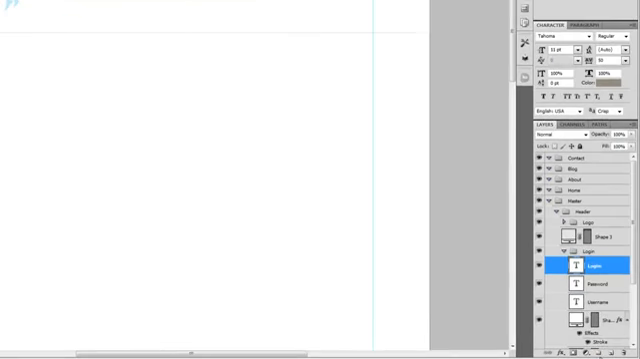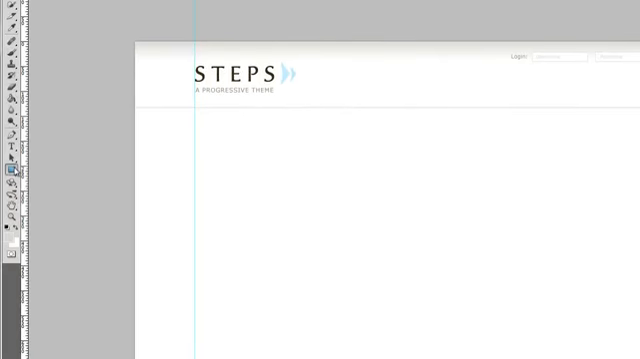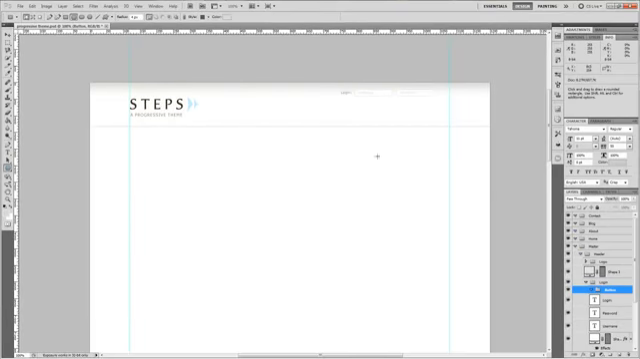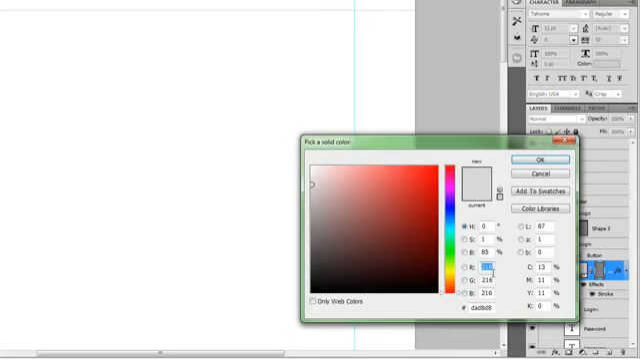Now create a new group inside the login group and call it button. Select the rounded rectangle tool, keeping in mind to watch the info box, and draw a rectangle about 43 by 24 pixels. Then press enter to submit. That looks pretty good there. Now we want the button to match our theme, so we're going to choose one of the colors from the logo. Select the button layer and set the color to 00B4FF.